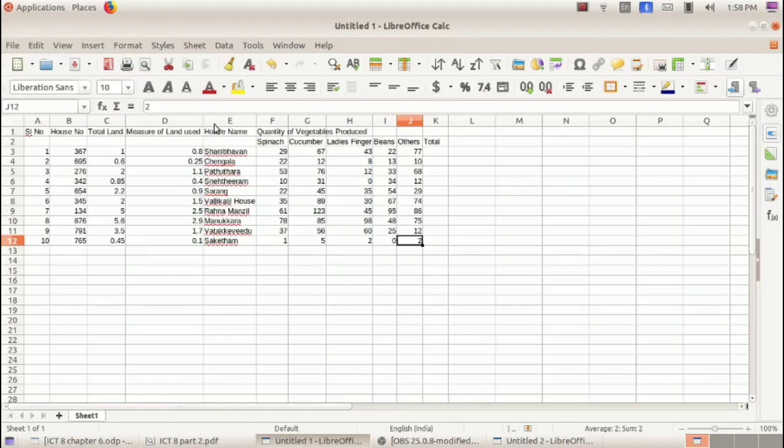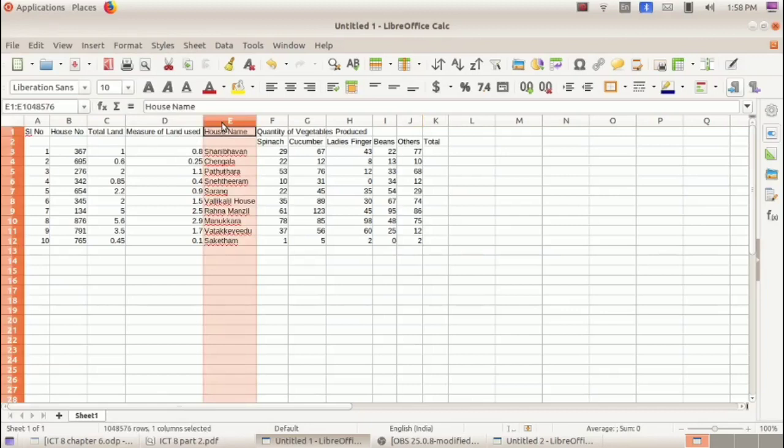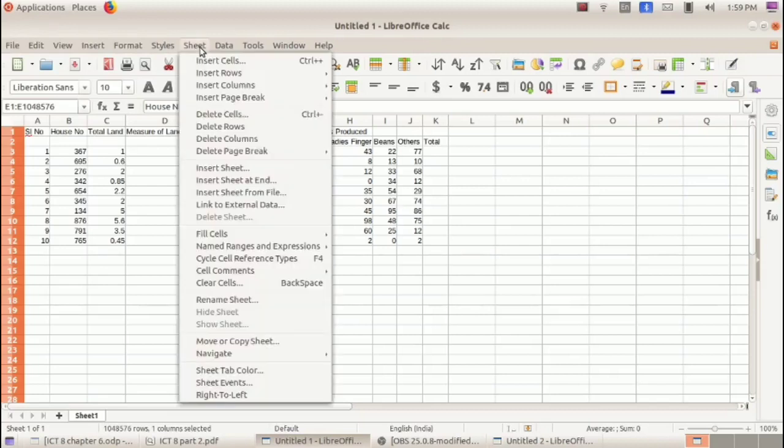To the left side of this column E, we have to add another column with the title name of the house owner. So how can we add a new column to this? For that we have many methods. First of all, we have to select this column E. For that we just click on this column header E, then that entire column will be selected. Then here at the top we have a sheet menu. Click on that. Here we have the insert column option.